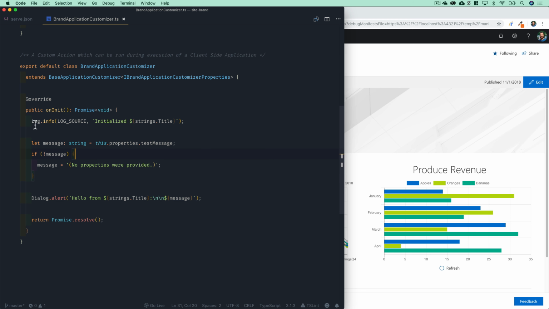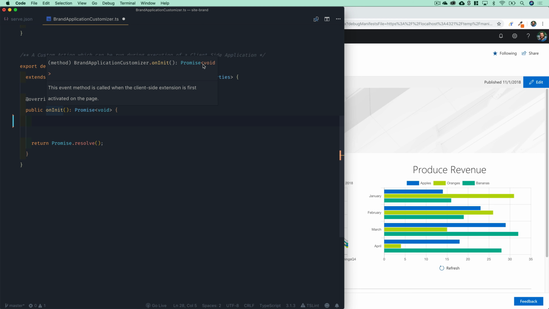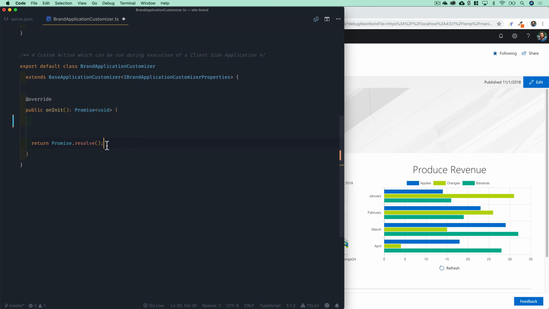And the way we can do that is we can just delete all of this stuff in onInit. We'll leave the Promise.resolve because this is supposed to return a promise of type void. So if you hover over it, you'll see that. So we'll just return that even though we're not doing anything with asynchronous programming in this particular function.